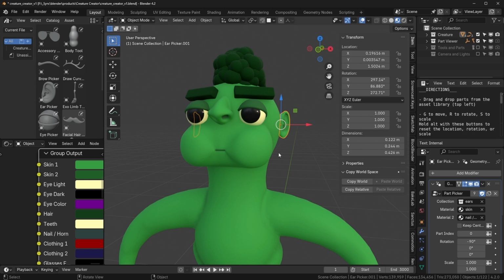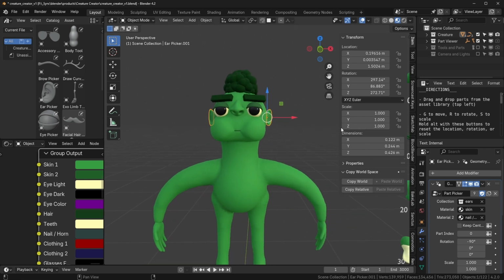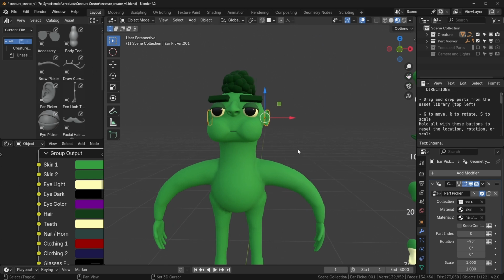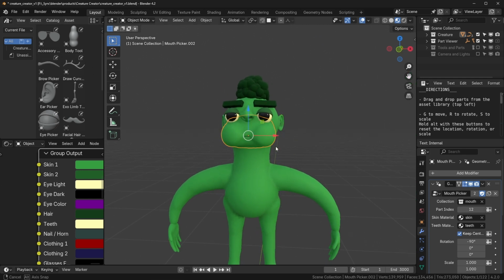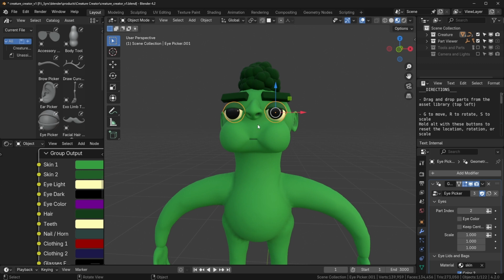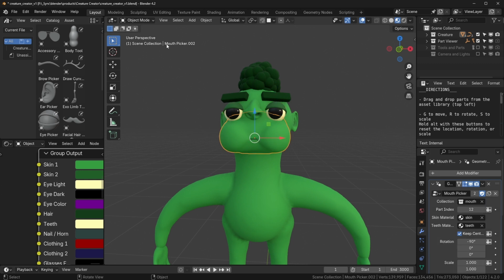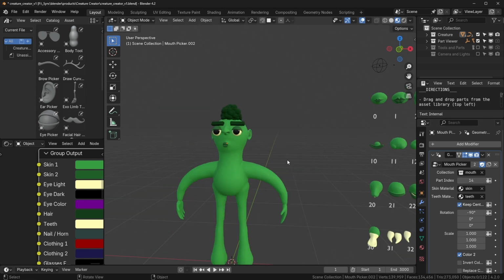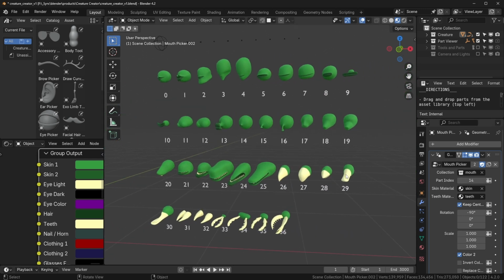Tools and pickers. So there are kind of two main types of parts over here. We have the pickers, things like the mouth, the nose and the eyes, things like that. So it'll say picker up here, mouth picker. You go over to the modifier settings right here, and you can change the part index, and that's how you change what part it's using. It's just this number right here. You can figure out which number this is associated with.